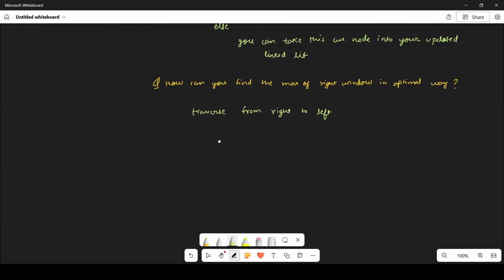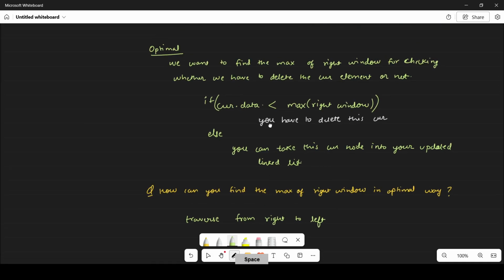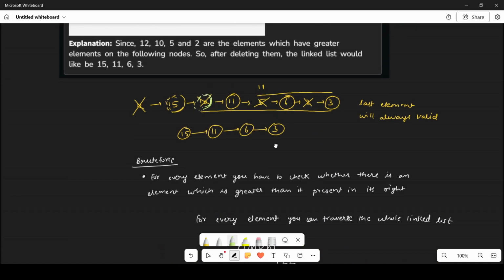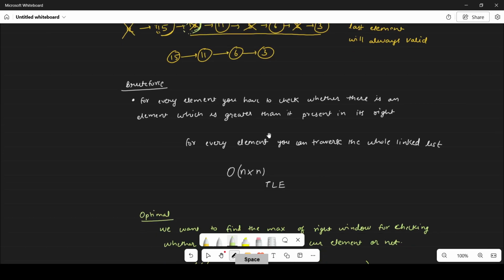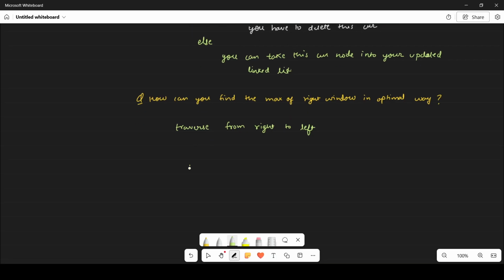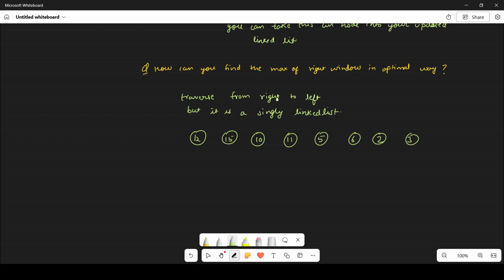How? Let's say this is our linked list. I will take this same linked list: 12, 15, 10, 11, 5, 6, 2, 3. So you want to traverse from right to left. But it is a singly linked list. So how can you traverse from right to left?